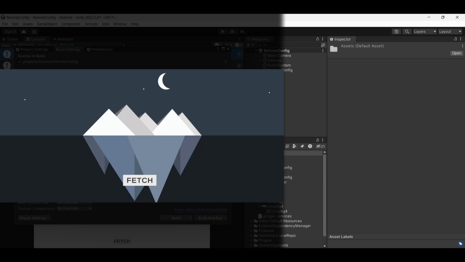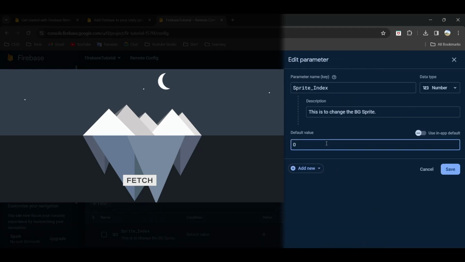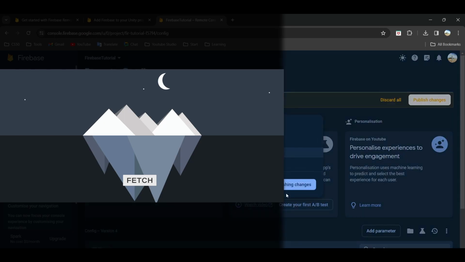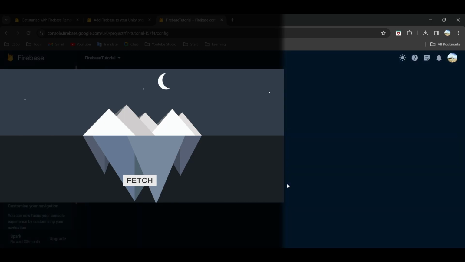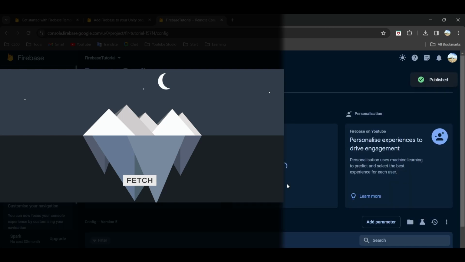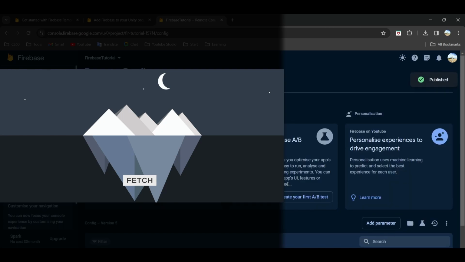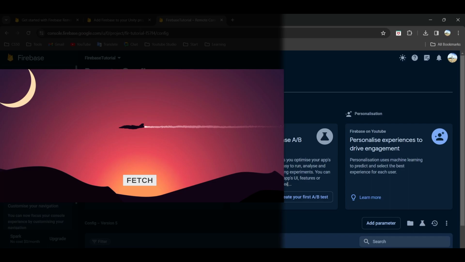Okay, there you go, it changes. Let's change the value in the console once again. This is in the current runtime, I haven't got out of the game yet. Let's fetch it once again. Yeah, there you go, it changes.